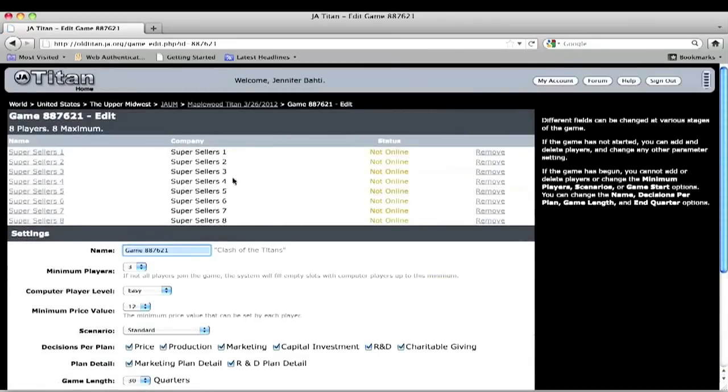Now we have them ready to go. Supercellers 1, 2, 3, 4, 5, 6, 7, 8. So there's going to be 8 teams. And you might have to ask the teacher how many teams there are beforehand. Sometimes the teachers will have to actually physically go around the class to get students into groups.